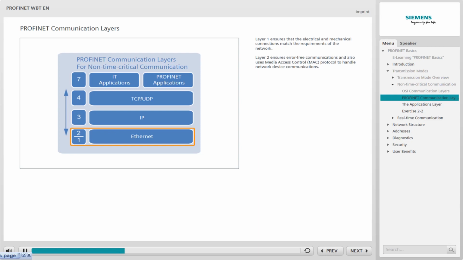Layer 2 ensures error-free communications by splitting data into frames before transmission, checking each frame received for errors, and requesting a retransmission of any frames with an error. This layer also uses Media Access Control (MAC) protocol to handle network device communications. Layer 3, the network layer, uses Internet Protocol IP to ensure that data packets can be routed between sending and receiving devices, even if these devices are separated by great distances and on different network types.